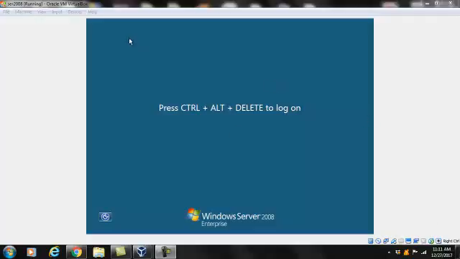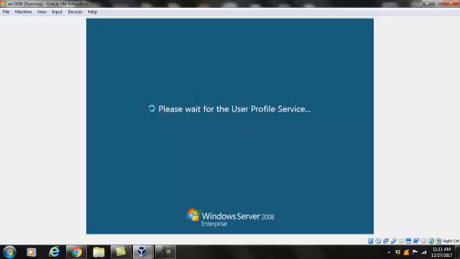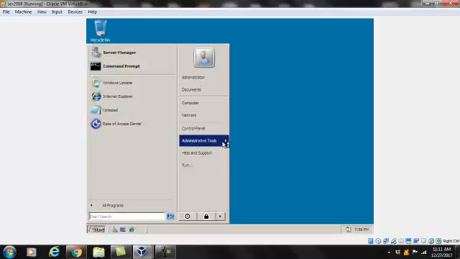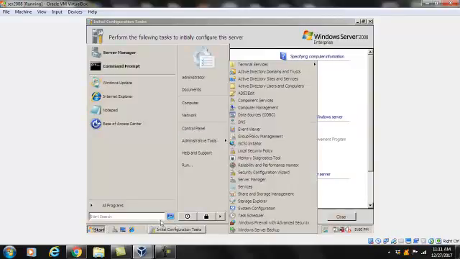So the first thing I want to do is to log into my domain controller, insert my password. Okay, we have logged in. I'm now going to go to start and administrative tools, server manager.